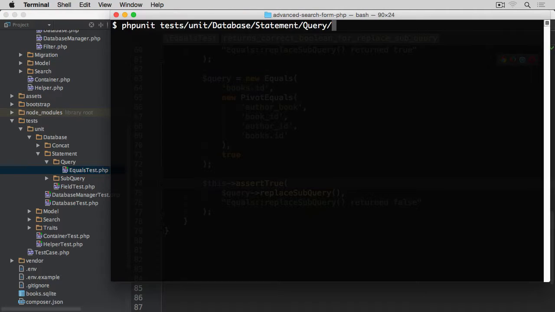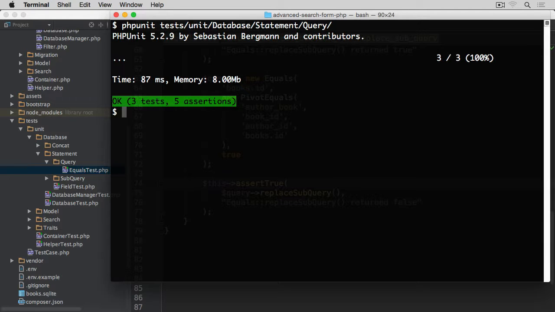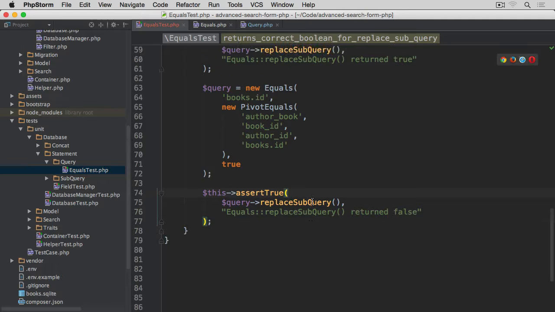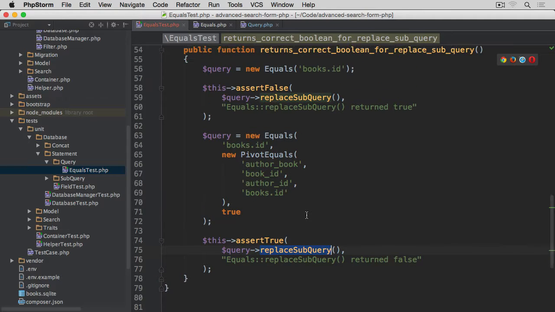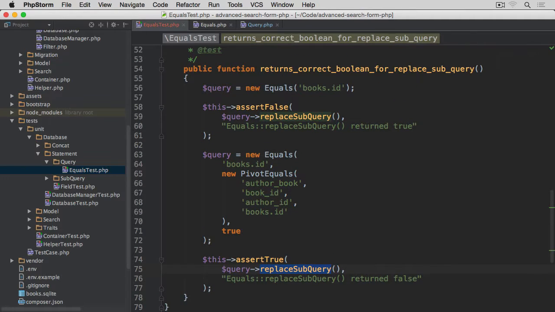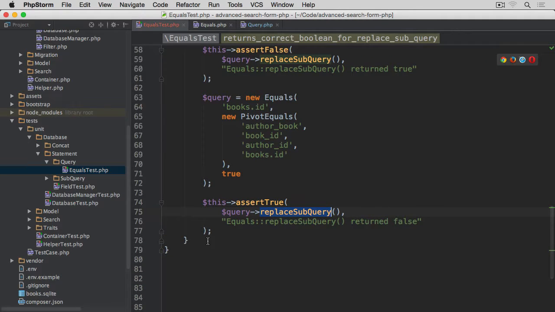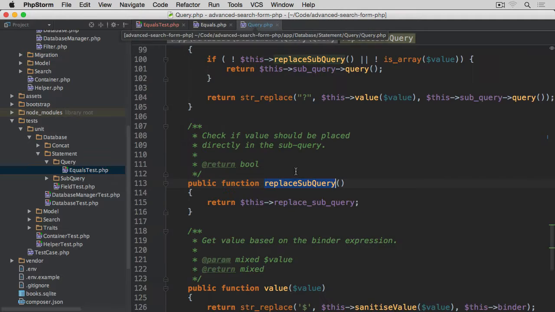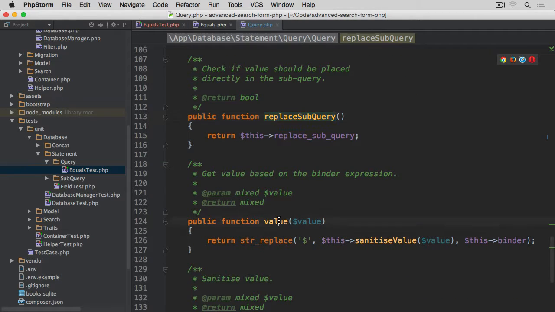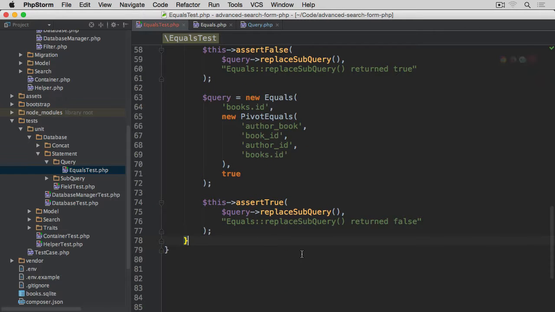Okay, save it, run the test, and there we go, 3 tests, 5 assertions, all of which are passing. So we now know that this replace subquery works as expected. Now the next thing we want to test is to make sure that we get the correct value, calling the value method. If we just go back here, this public value method, we want to make sure that the value is correctly replaced as well.